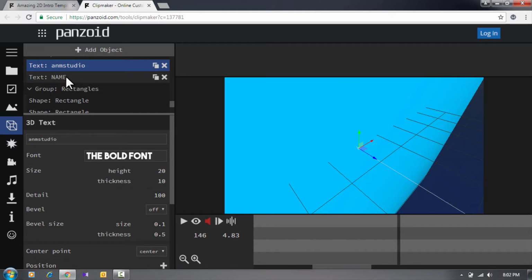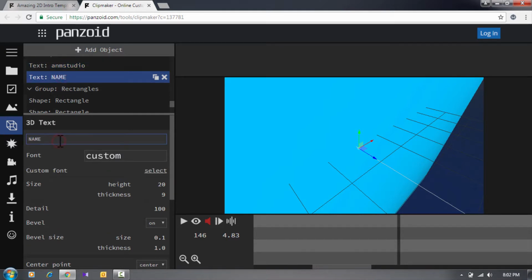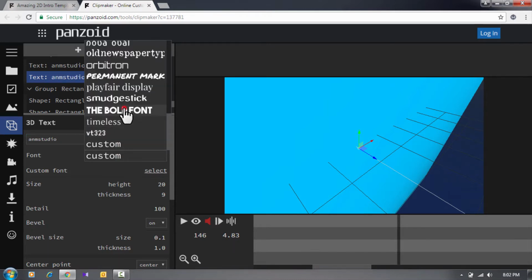The next one is called text. You have to write the same thing here also, what you wrote above. So in anmStudio I just selected the same font for that.